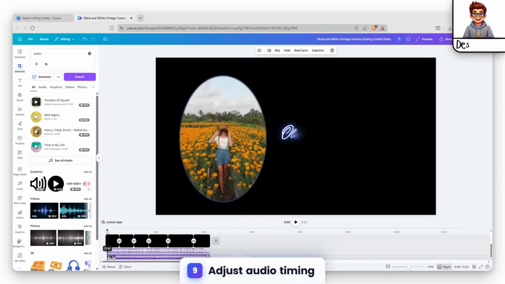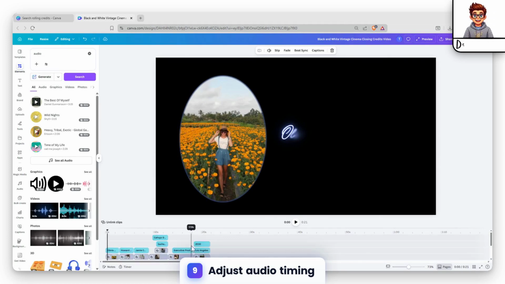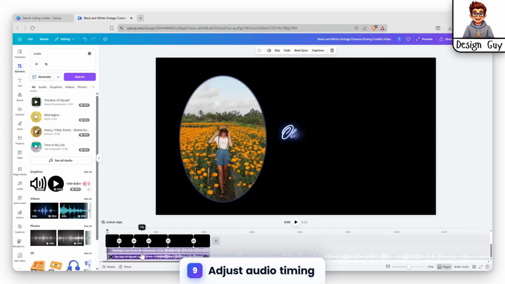Drag the effect handle and stretch it across the entire clip. This ensures the effect is applied throughout the whole video. Once it covers the full length, you can proceed to the next editing step.